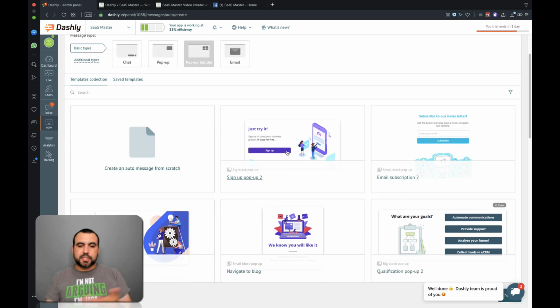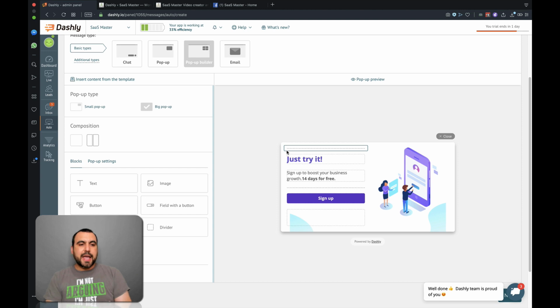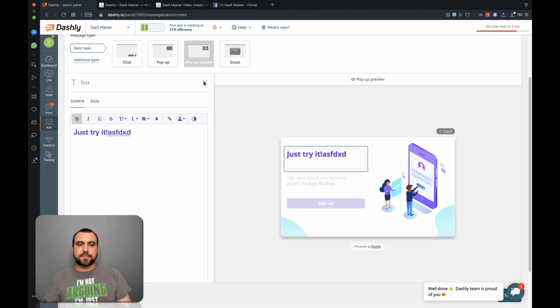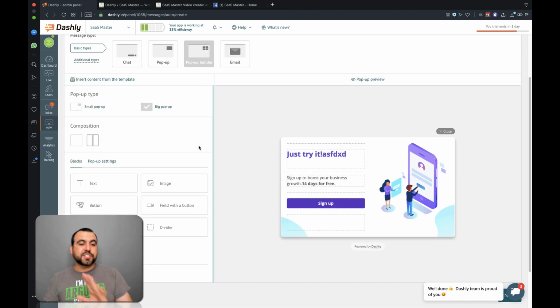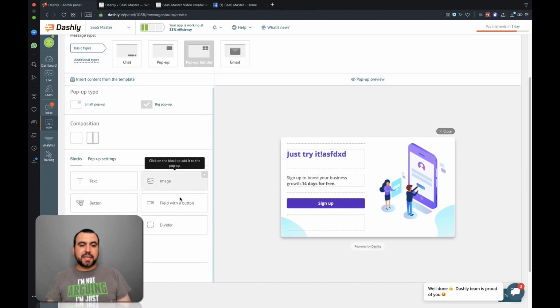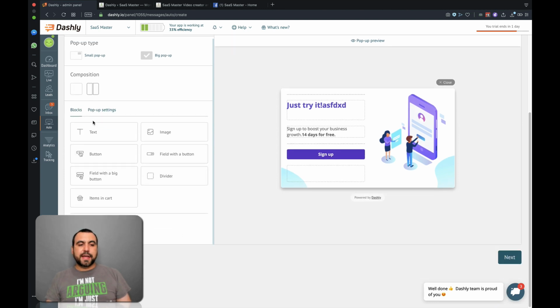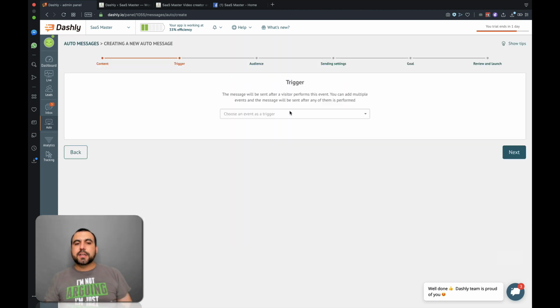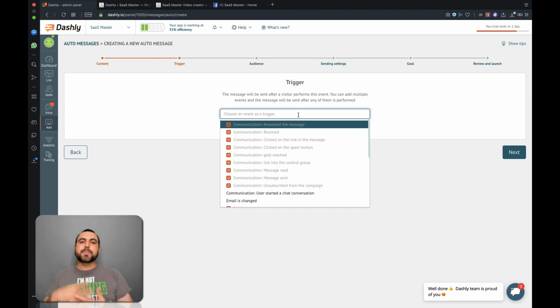So let's just select this one just for testing purposes. And you can edit all this, change what it says. Do you see that? Enter, and whoops, I should have got the enter, but it doesn't matter, just testing. Composition, if you want to change that, add images, fields, and all that good stuff. So these are just examples. You can edit all that. Click next. So right here is what type of trigger do you want this pop-up to show up with?